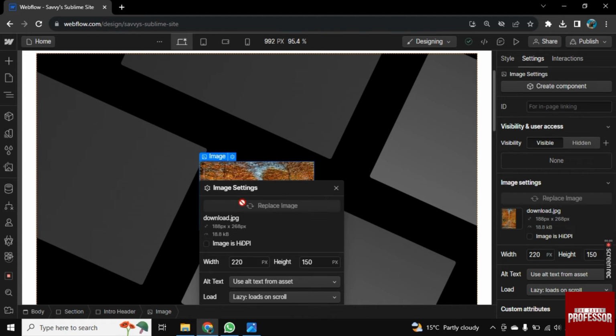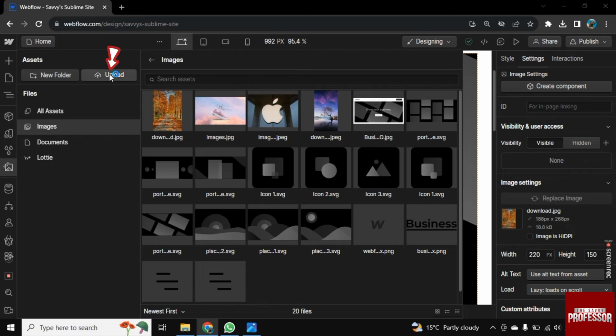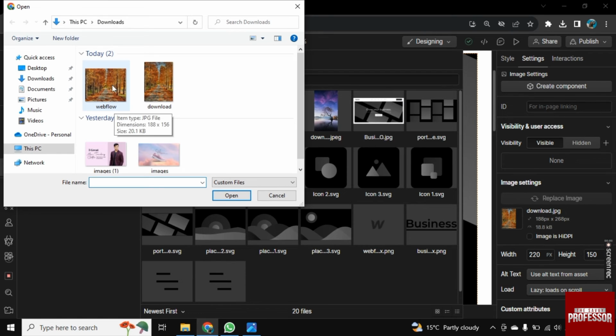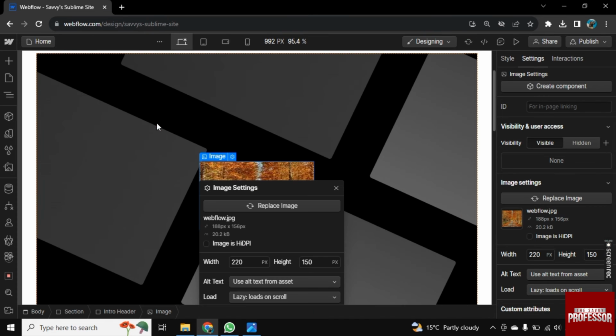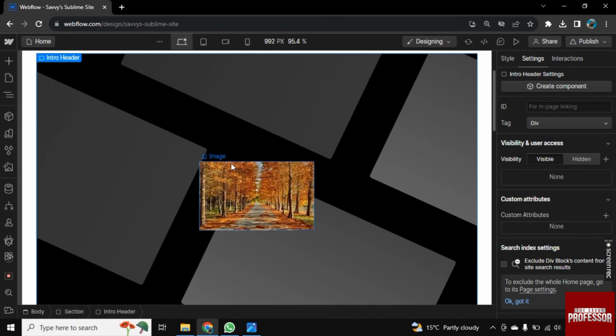Okay, so now let's go back to the Webflow website and click on the image and go to settings. Now replace the image, go to upload here and upload the image that we just cropped. It will start uploading here and once it is uploaded, tap on the image. So it will be added here on your Webflow website. So in this way, you can crop an image here.